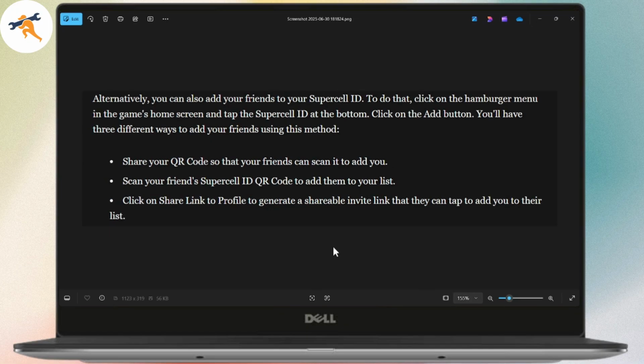First is you can share your QR code so that your friends can scan it in order to add you, or you can scan your friend's Supercell ID QR code to add them to your list, or you can click on share link to profile to generate a shareable invite link that they can tap to add you to their list.